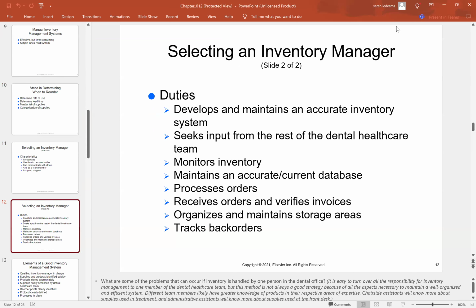The duties would include: develop and maintain an accurate inventory system, seek input from the rest of the dental healthcare team, monitor inventory, maintain an accurate and current database, process the orders, receive the orders and verify invoices, organize and maintain storage areas, and track barcodes.